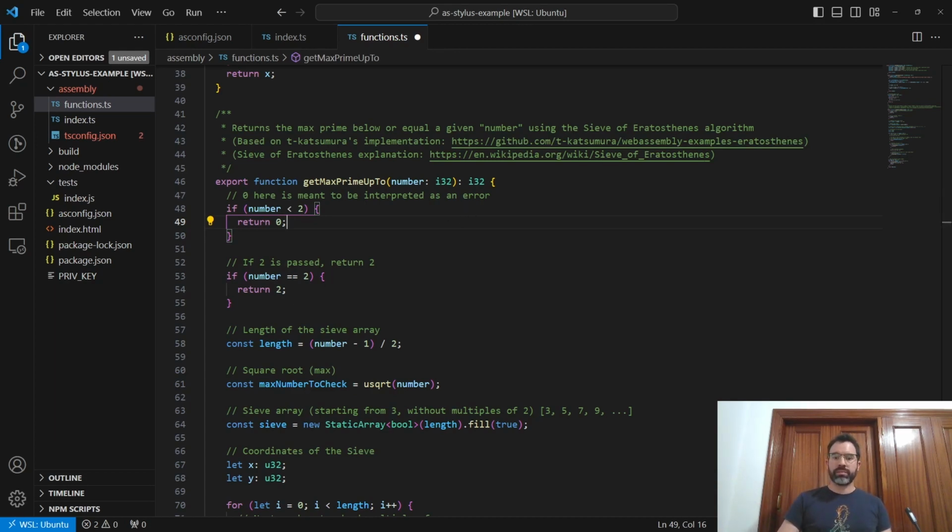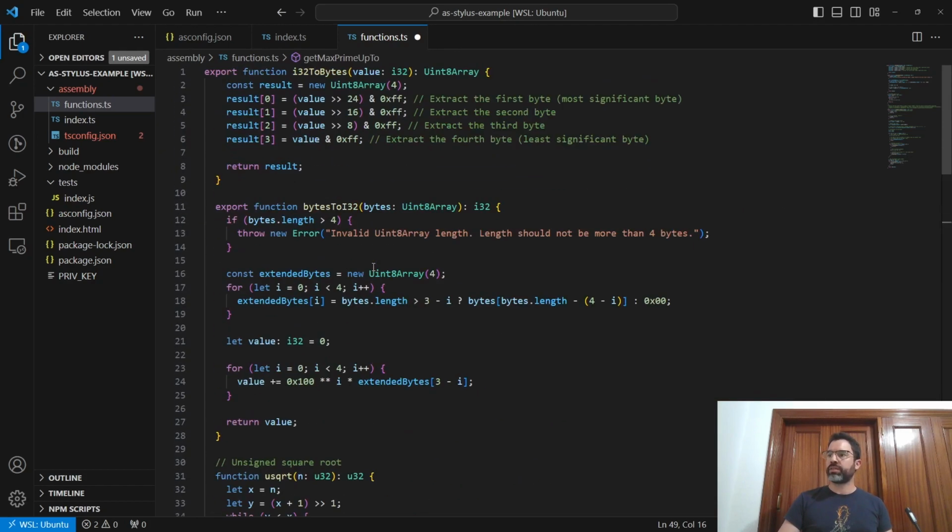To do that, we can use these 2 functions that we have up here. One is bytes to i32 and another one is i32 to bytes. So bytes to i32 takes a set of bytes in a uint 8 array and returns the number representation of those bytes. And i32 to bytes does the inverse process. It takes a number and returns the bytes representation of that number.